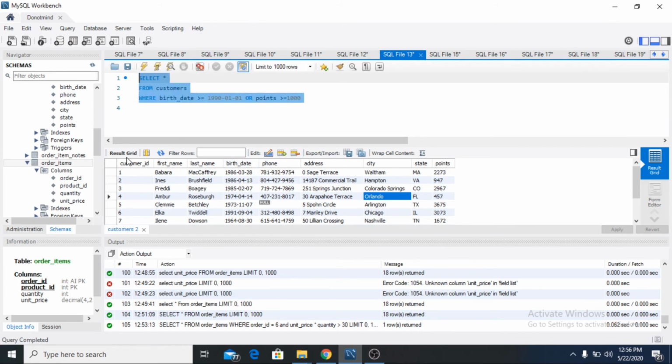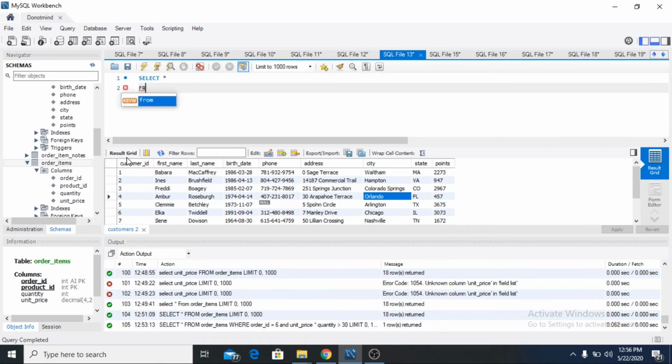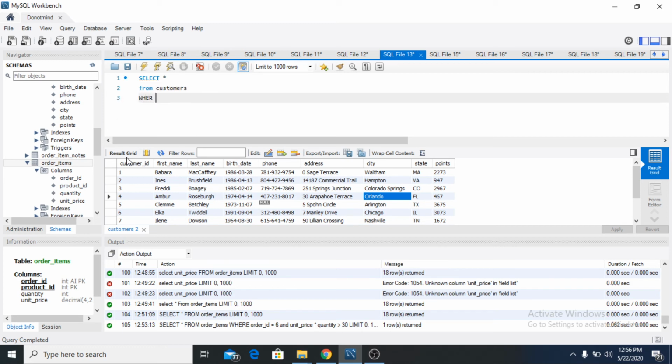So let's first do the program. Select star from customers, then WHERE. Now we can get different types of operators: arithmetic operators, logical operators. For example, first we will do a logical operator. Where customer birth date.